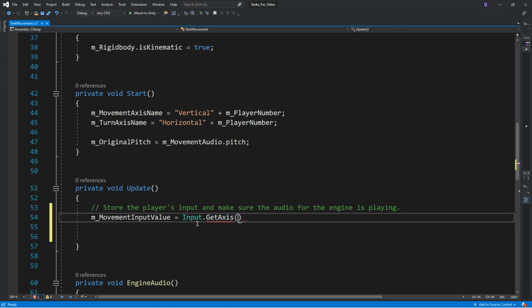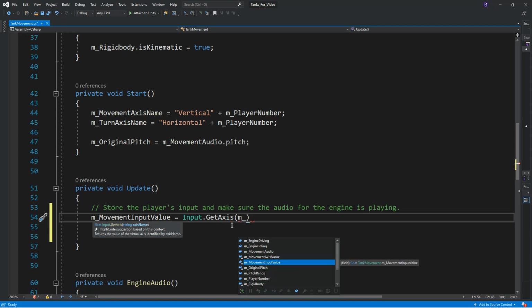Now, at this point, I'll put these parentheses in here. I have to tell the Input.GetAxis what axis I want it to get. Then it's going to get information from that axis, and input will pass that to the m movement input value, this variable right here. So the axis we're going to get here is the m underbar movement axis name.